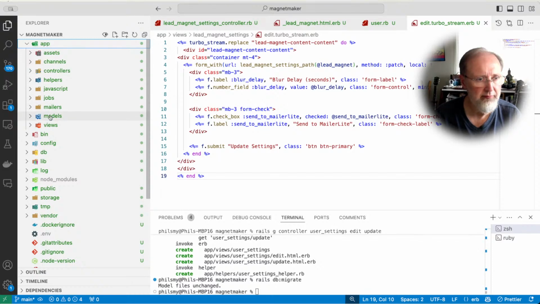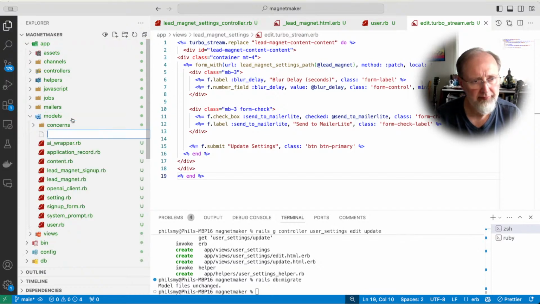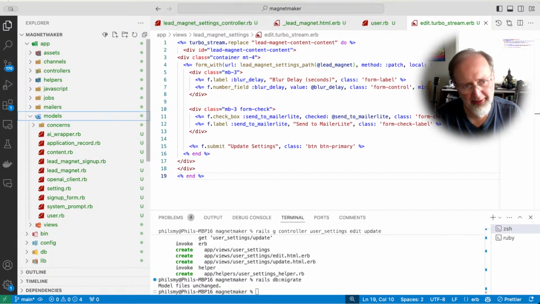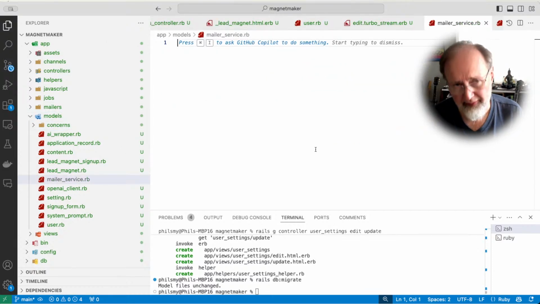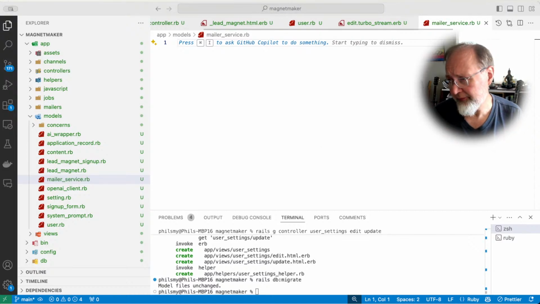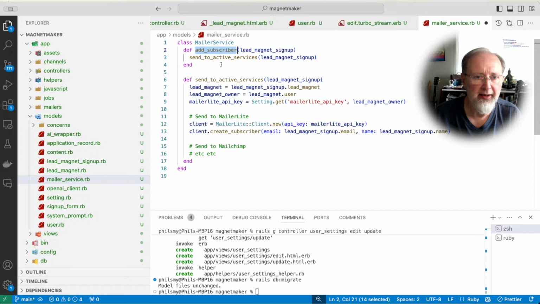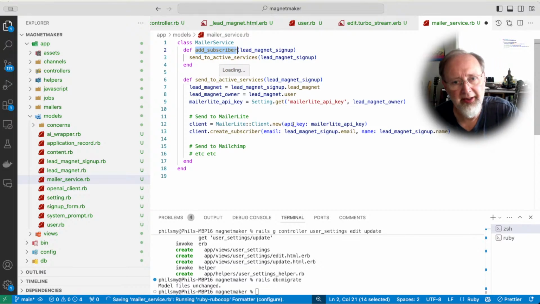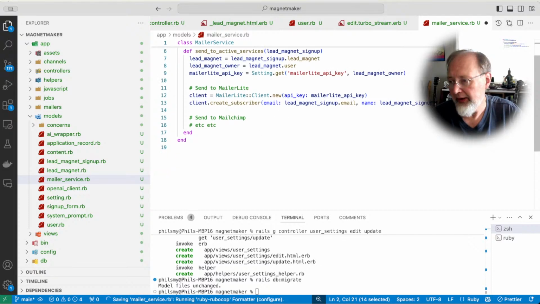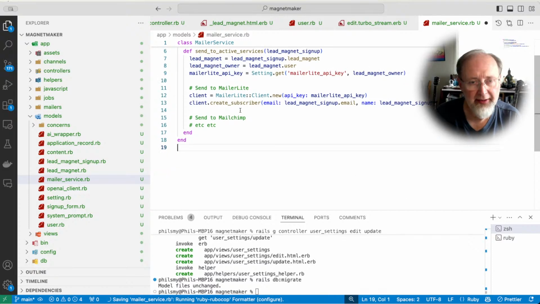Mailer service.rb, again, because we might have many of these, not just MailerLite, but you might also have GetResponse and MailChimp and all the rest of it. So we're going to just say add subscriber, and then I've got it send active services, but I'm just hardwiring in that we're going to get the MailerLite API key and send it off. And all you need to do is add the gem.